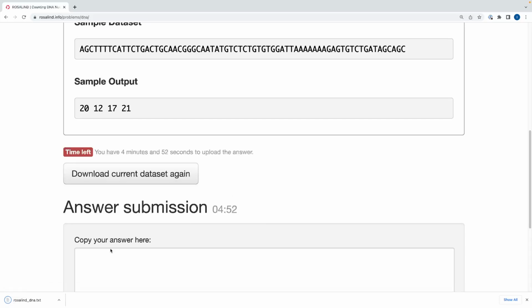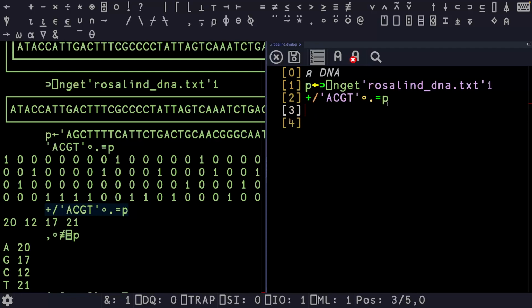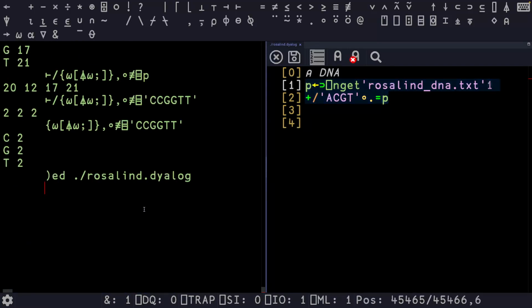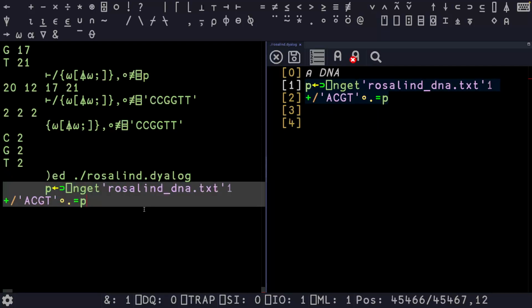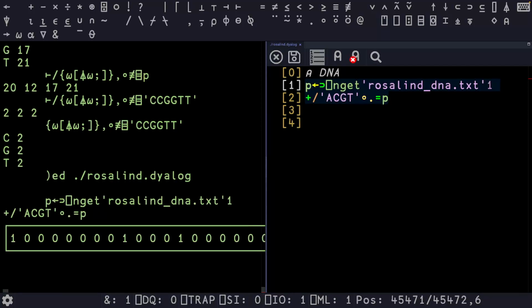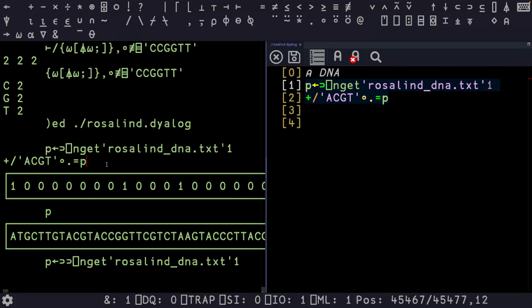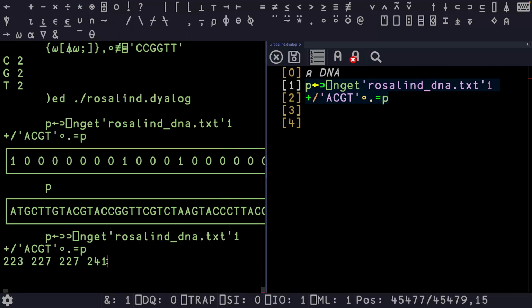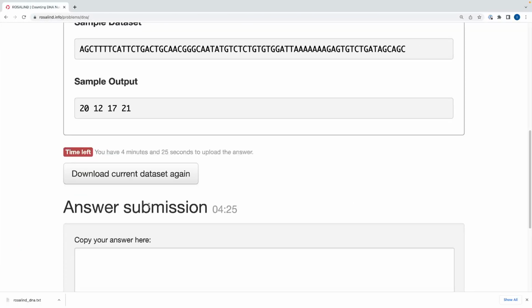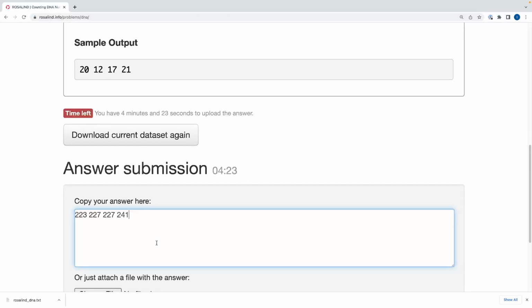Try again, maybe. Okay, Rosalind_DNA.txt. So now I can just copy these lines here. And I get, oh, that's interesting. What does P look like? Oh yeah, I need the first line here. That's right. And I get this vector, which we can just copy paste and put here.